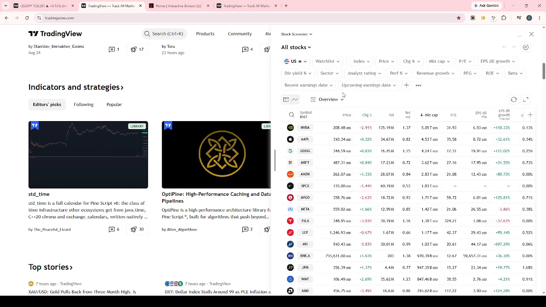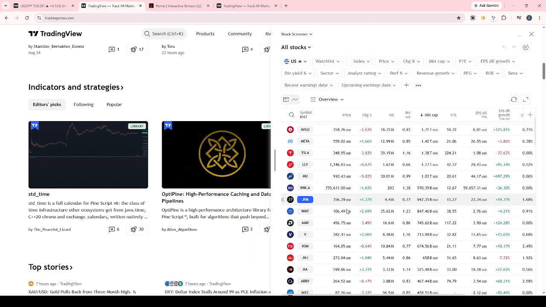Once everything is visible, you're ready to trade through TradingView using your connected Webull account. That's it. Your Webull account is now linked and you can manage your trading activity directly inside TradingView with live synced account data.